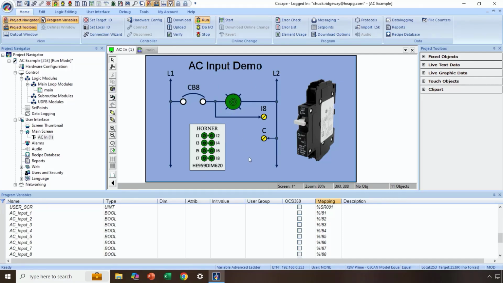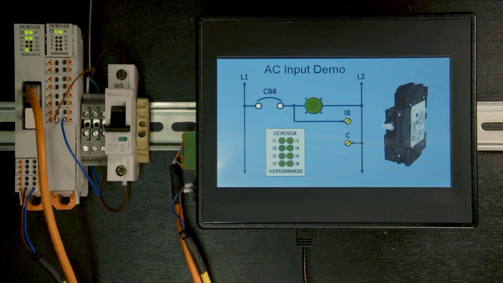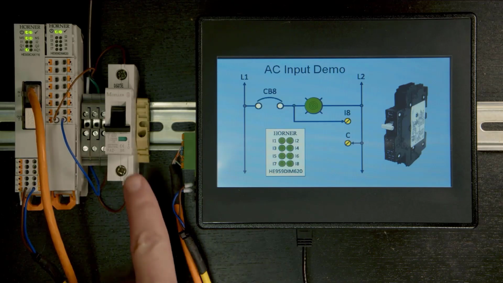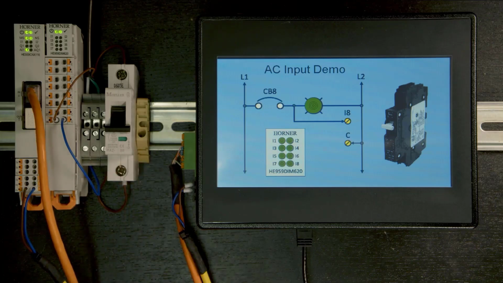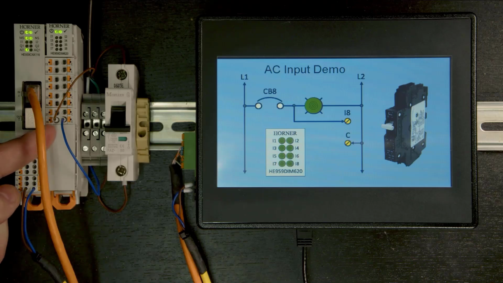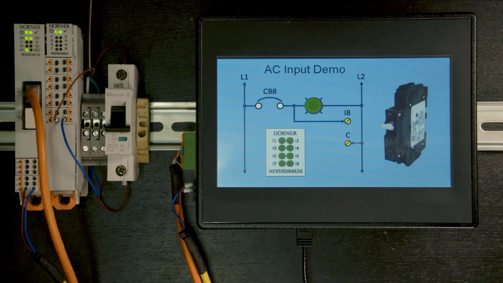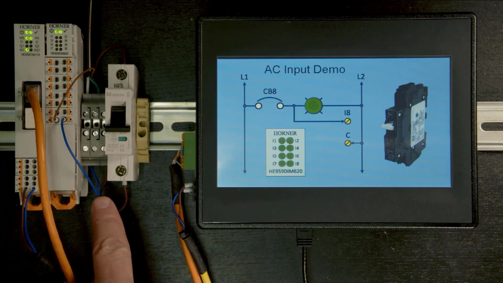Let's take a look at the system on the bench. L1 and L2 are hot and neutral running to the terminal strip. The L1 signal, or hot, is running through the circuit breaker, and the other side of the circuit breaker is connected to I8 on the terminal of the DIMP 620. The L2 signal, sometimes called neutral, is this blue wire here, and it is connected directly to the common terminal on the DIMP 620.